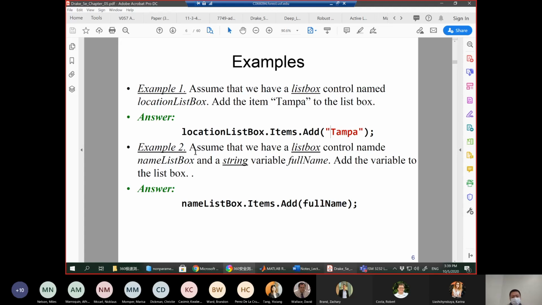For the second example, assume that we have a list box control named nameListBox and a string variable fullName. Add the variable to the list box. In this case, fullName is a string variable, so you can put fullName in the Items.Add method, and the content in this variable will be added to the list box. Okay, here are some examples.